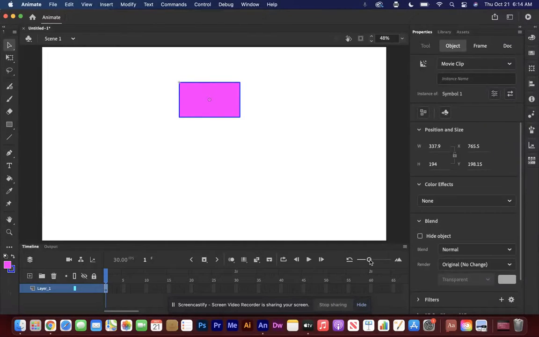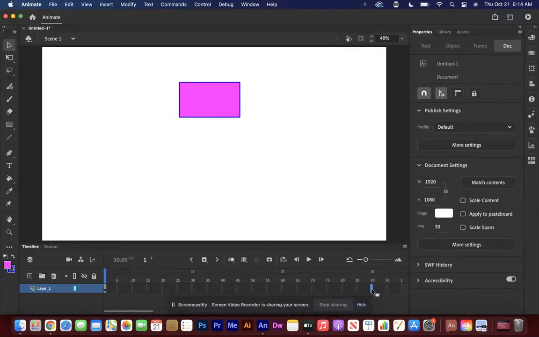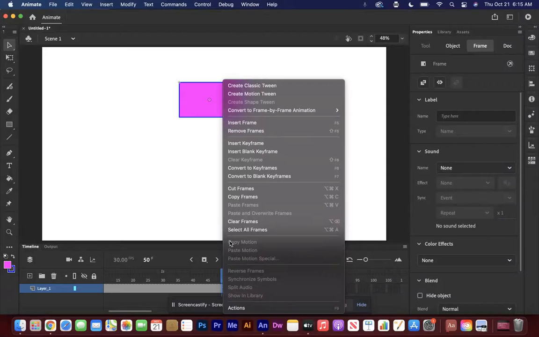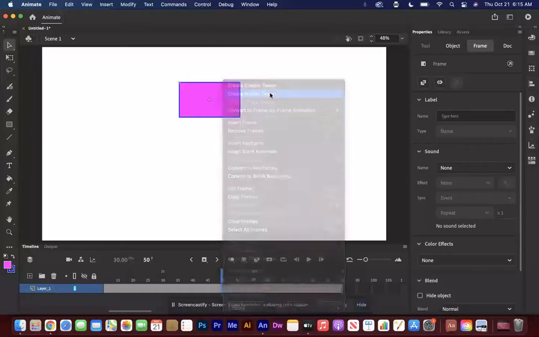I'm going to zoom out so I can see frame 90 because I'm on my MacBook. I'm going to click on frame 90, which is at 3 seconds. Just click on the frame to highlight it. And then I'm going to hit F5 to extend the frame to that point. I'm going to hover my mouse anywhere between frame 1 and frame 90, right click and go up near the top where it says Create Motion Tween. Click that.